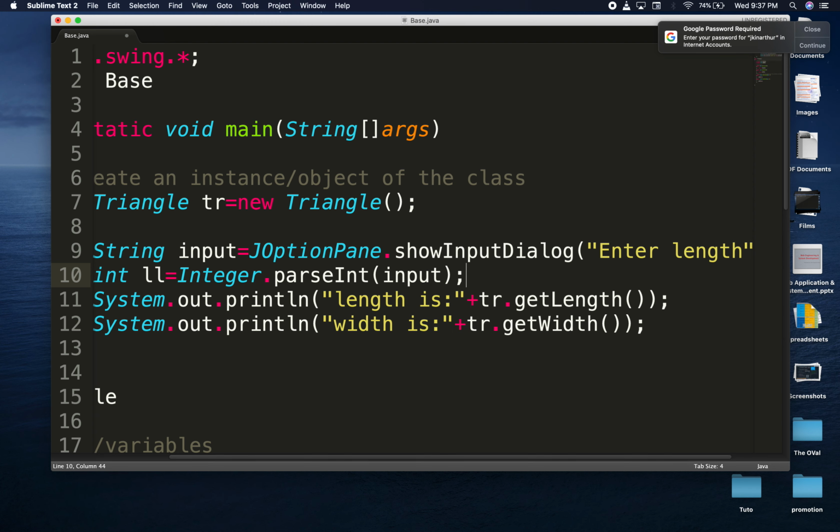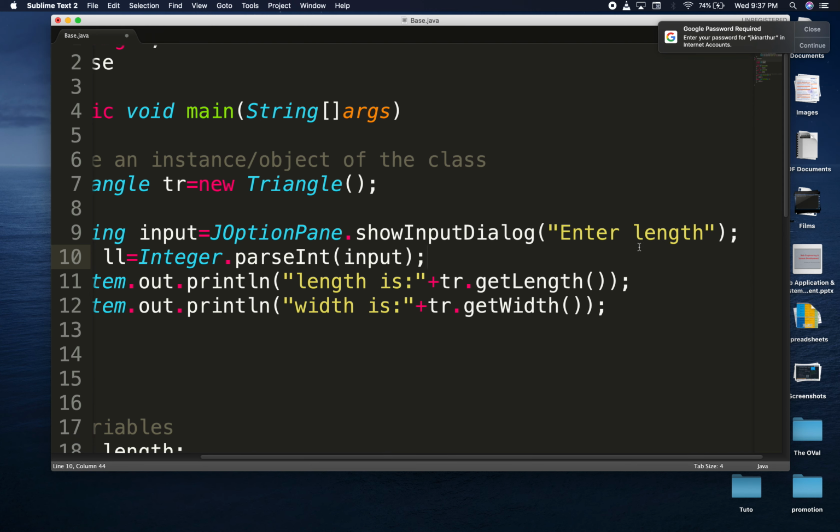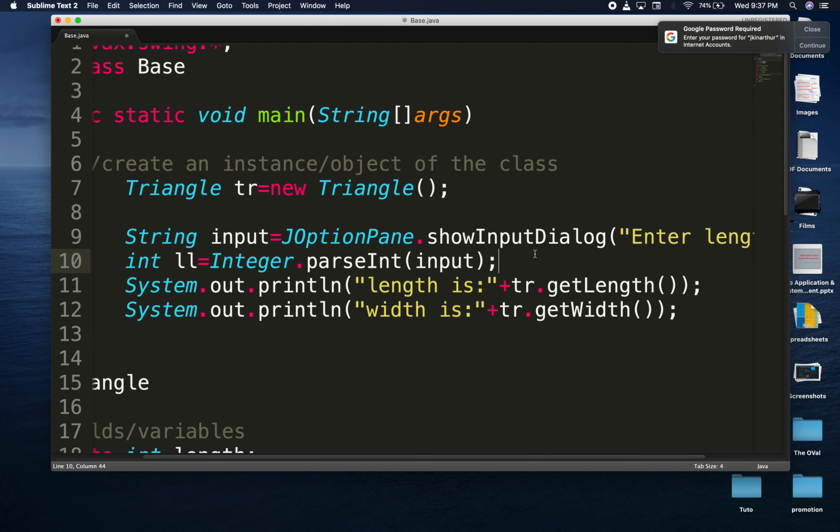The string input into an integer. All right, so on line number 9, we are using the graphical user interface JOptionPane to ask the user to input what? Input the length. We receive that. Because it's captured in a string, we need to convert the string into an integer, and then we store the integer value in ll.